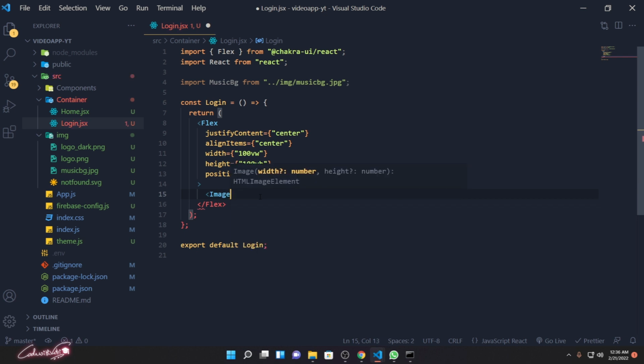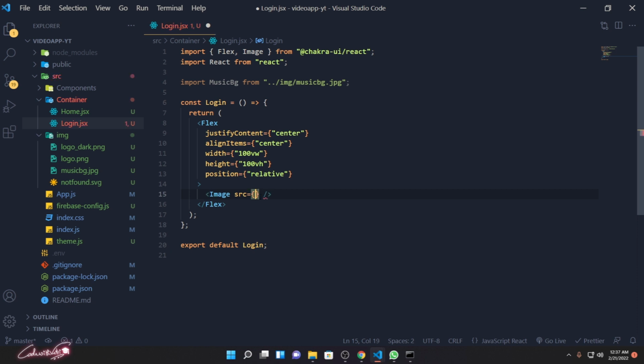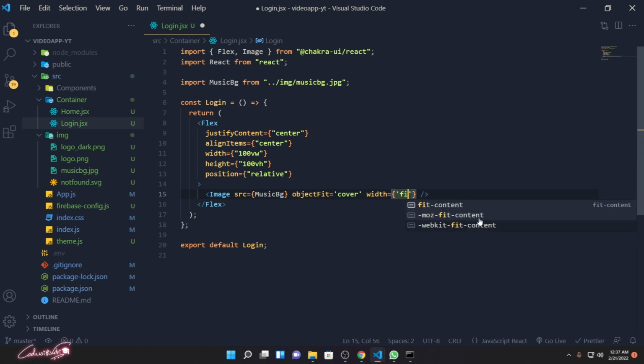Inside here we are going to use the image component which is provided by Chakra UI. Import it, and it's a self-closing tag. Inside the src, that means source, I'm going to load the music bg which I imported. It should use the complete height and width, so it's going to be object fit cover to cover the entire screen, and width and height are going to be full. It's going to take its parent height and width.